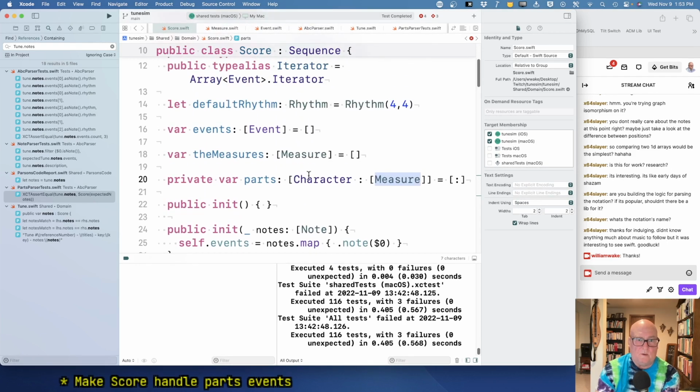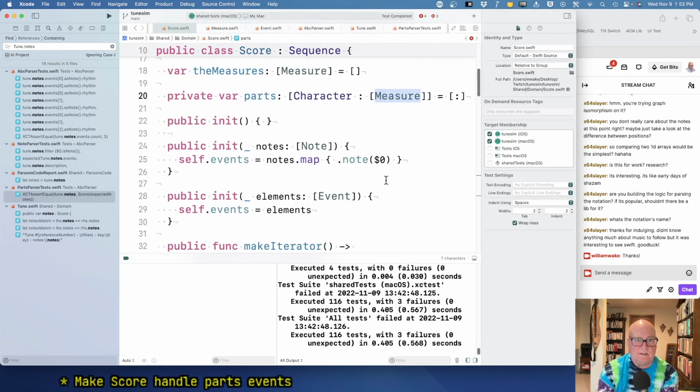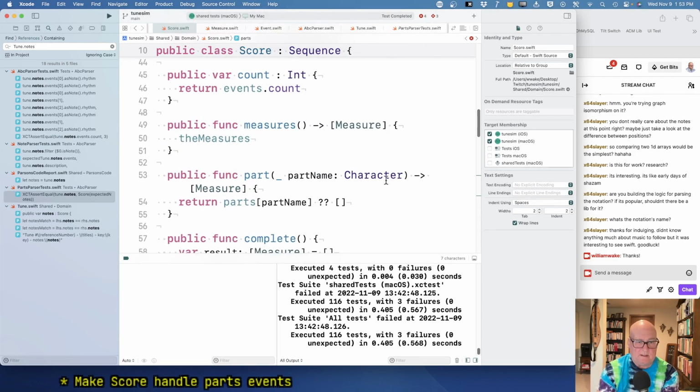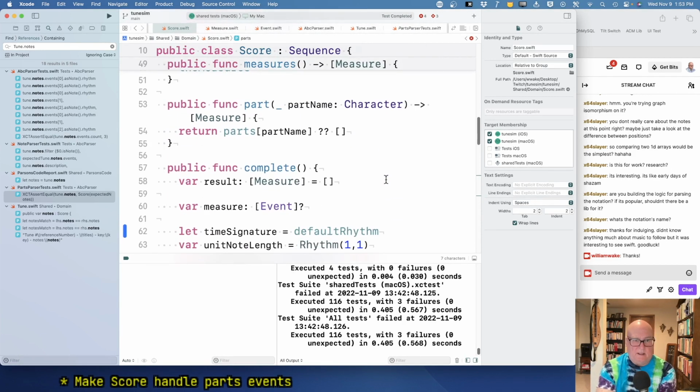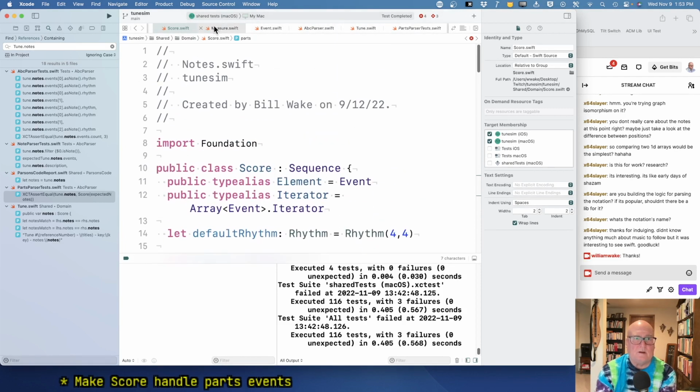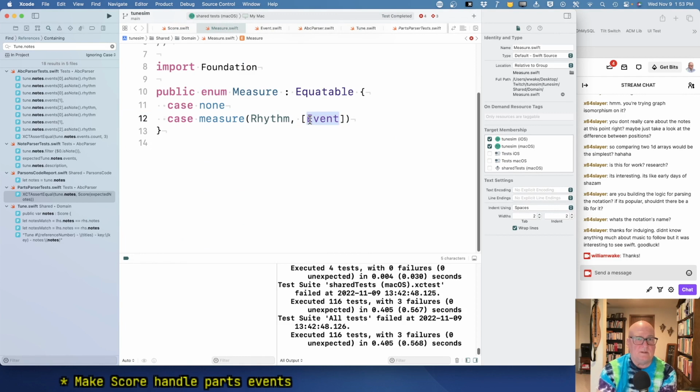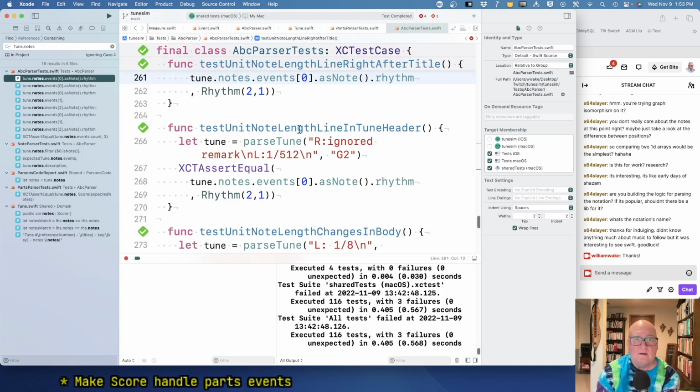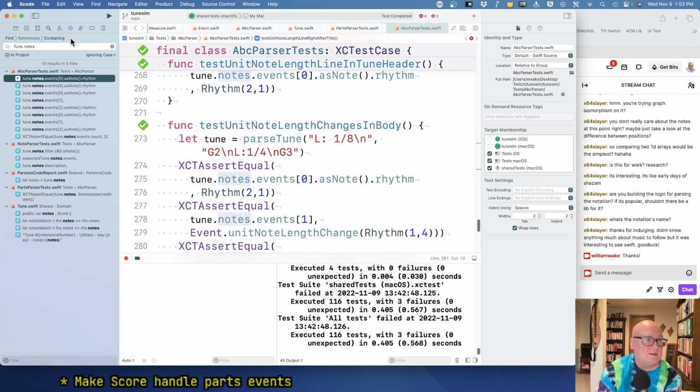Right, so we are tracking measures into some sensible thing, I think. And people who want to know the notes probably should go ask the measure for it. All right, I think some of this is expectations are wrong. All right, let's find those failures.